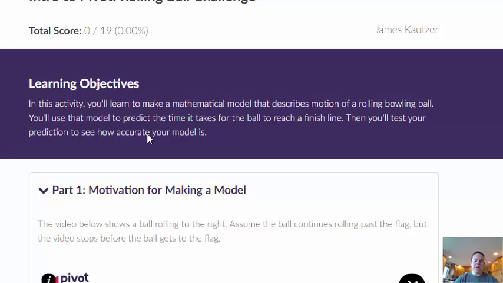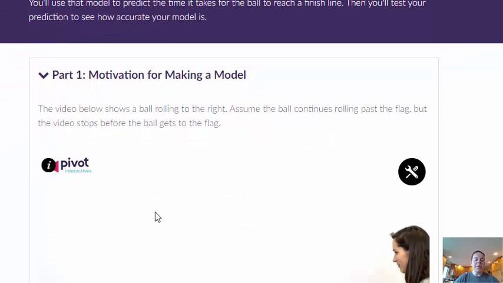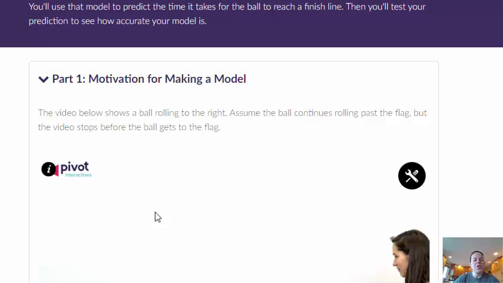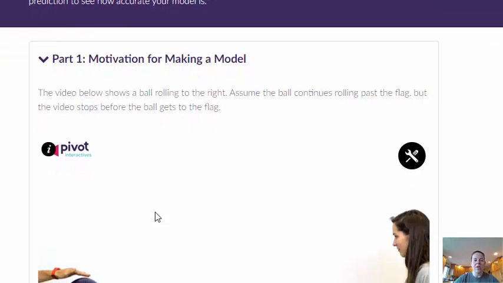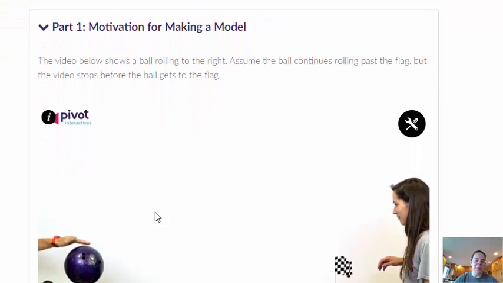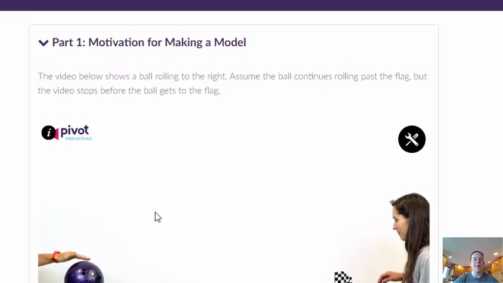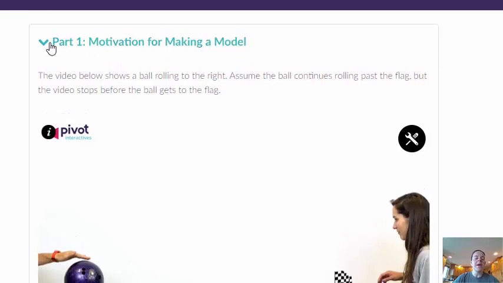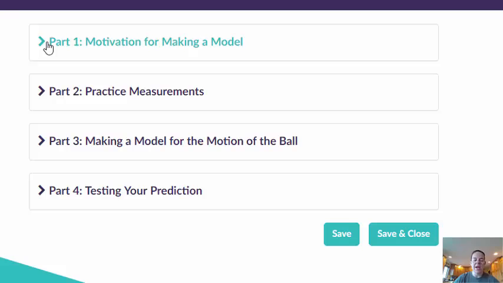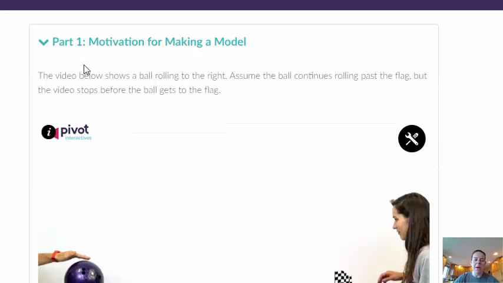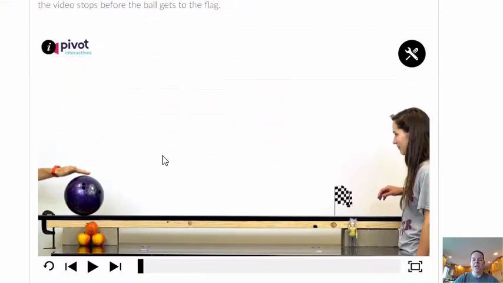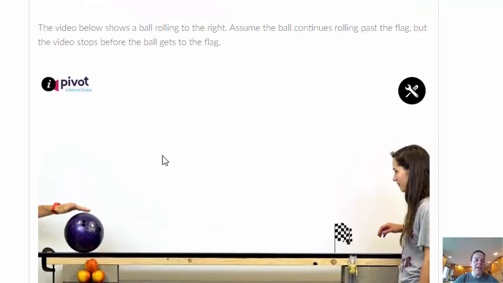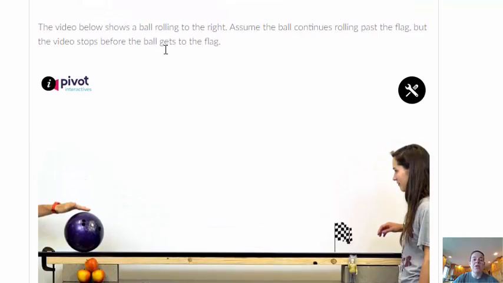And then it's split up into parts for you. So what you're going to be doing today is just learning how to play around with the system and how to do it. There's a small assignment associated with it, but it's pretty easy. Each of the parts has these drop downs and you can collapse them or you can open them up. Part one is right here and it has a little video. It just tells you the video shows a ball rolling to the right. Assume the ball continues rolling past the flag, but the video stops before the ball gets to the flag.